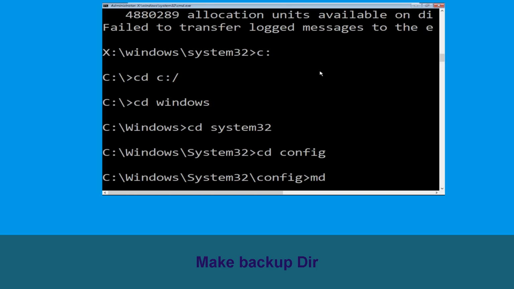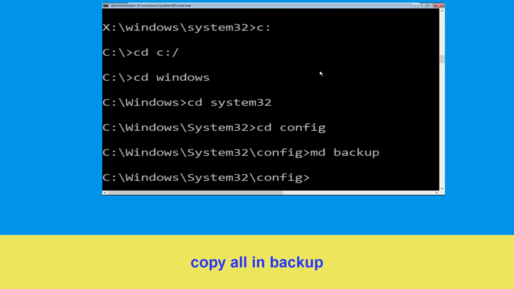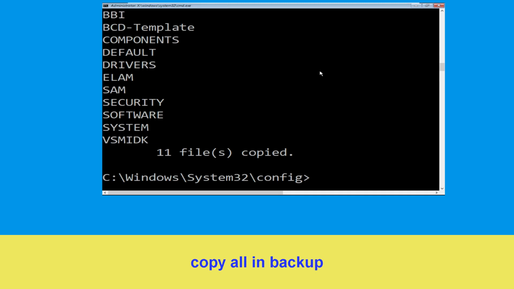Now execute this command. Type md backup and simply hit enter. Now execute this command. Type copy * backup and simply hit enter.